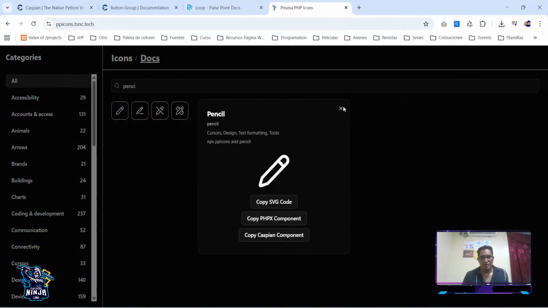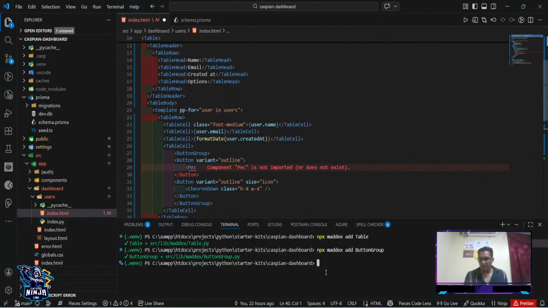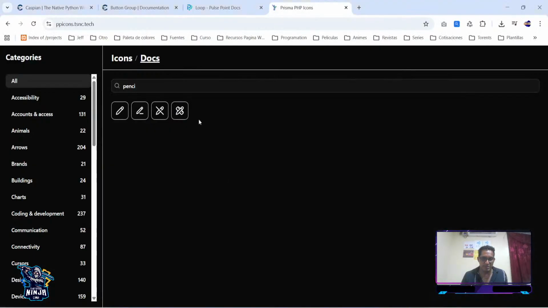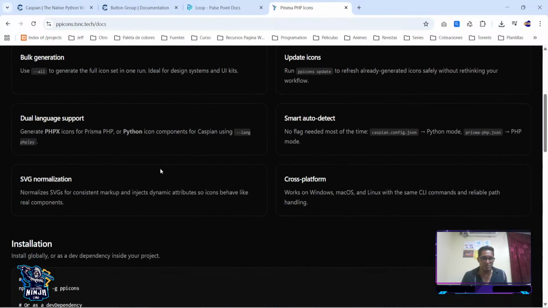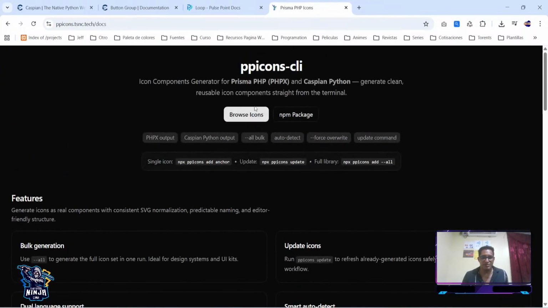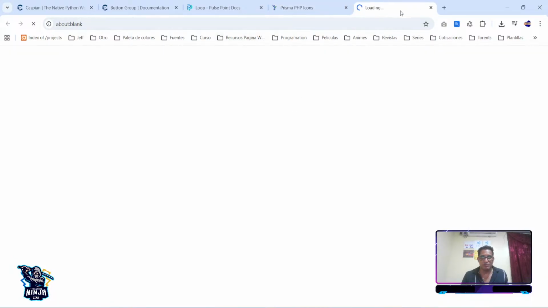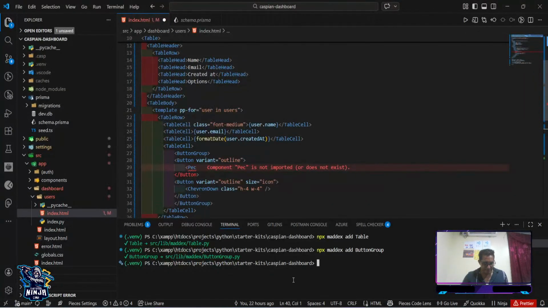So what I'm going to search for is pencil, and then as you can see, you can copy, or the easiest way when you are using Caspian is if you install. Remember, you need to go to the installation in the docs if you haven't used it. So just npm install globally, npm install only on your project. So there you go. Now, I'm going to install the pencil. So pp icons, because I already have installed globally. So pp icons, install pencil component.